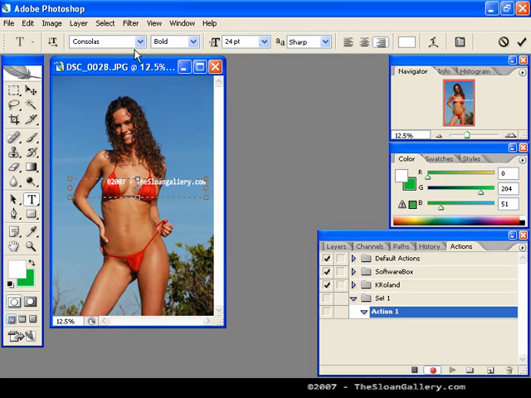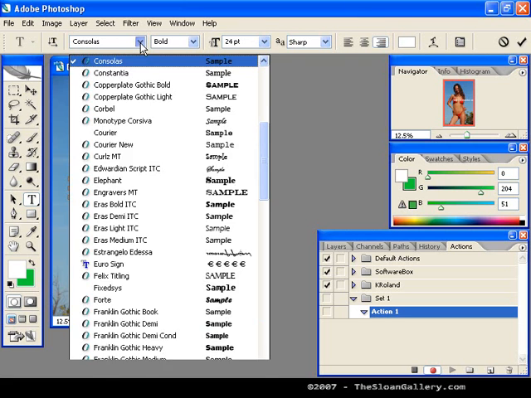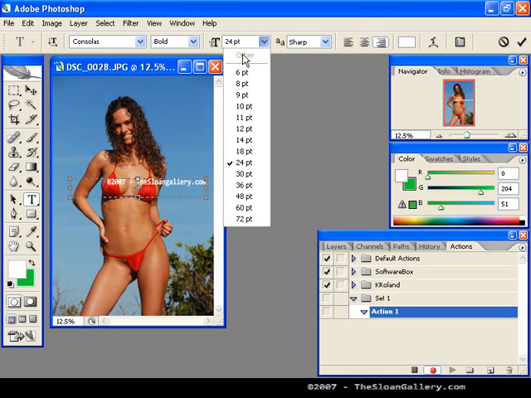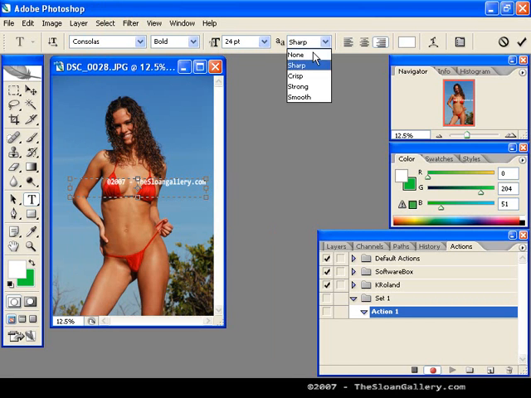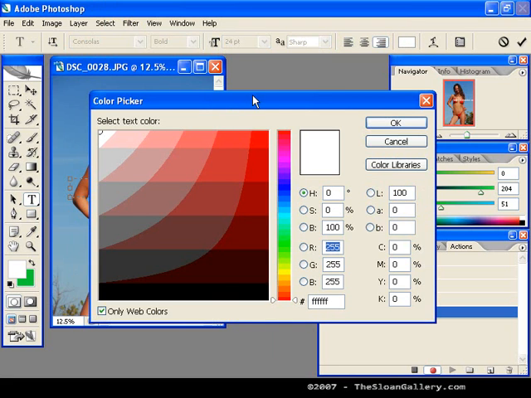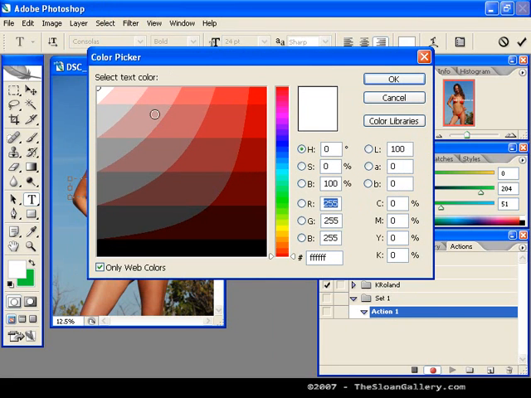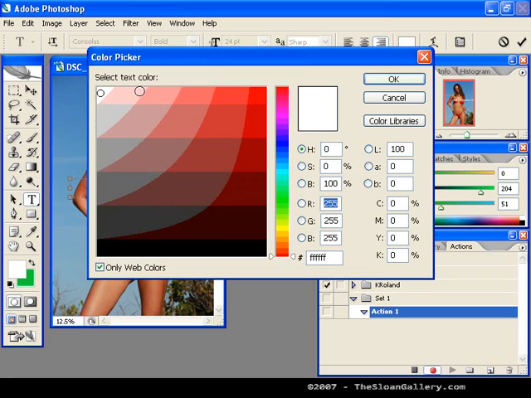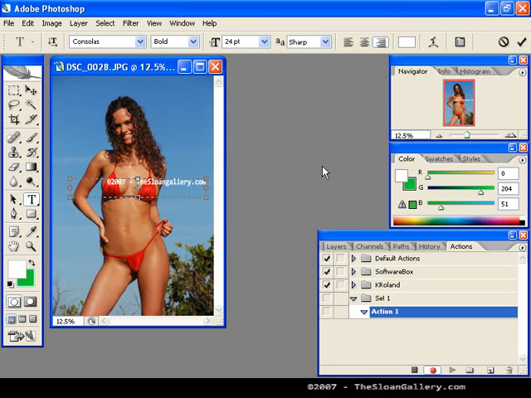Okay? Incidentally, up here, in your text tool control bar, you can choose the font you want to use, if you want it bold, the size, and how you want it to appear. I prefer sharp, and also the color. Press the color picker. It's going to open up this right here. My colors look a little strange because I've got only web color selected. If you uncheck that, you'll have a new array of a whole bunch of other colors. But since we're putting it on the web, I'm just going to use that right there. Leave it as white. Okay?